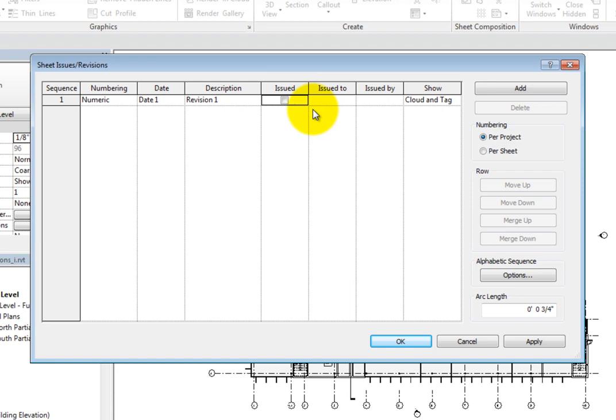You can also input information in the Issued To and Issued By columns to further document the revision. These parameters are used to populate a revision schedule which will be placed on the title block, so be sure to input the data exactly how you wish for it to appear.